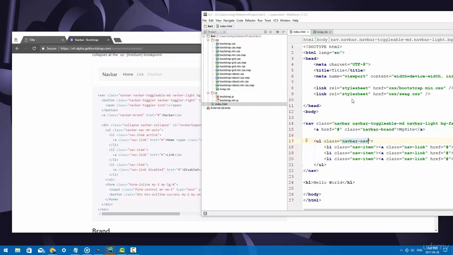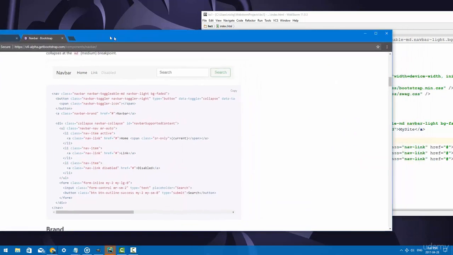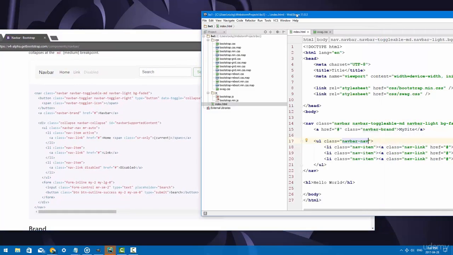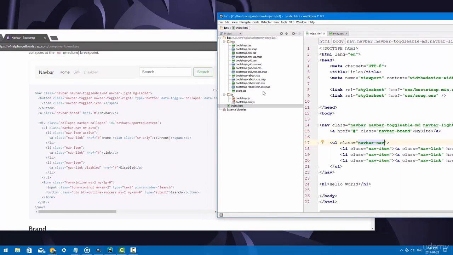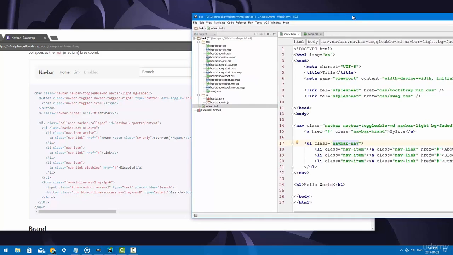All right, guys, so what we're going to do in this video is re-implement the existing navbar that they've got created here in the documentation, and we're going to discuss each item as we do it.